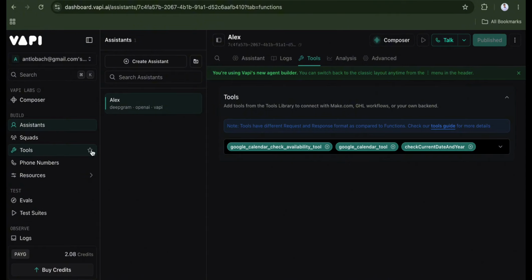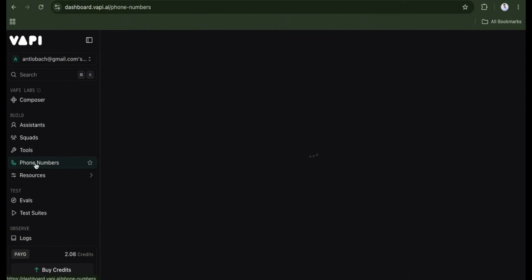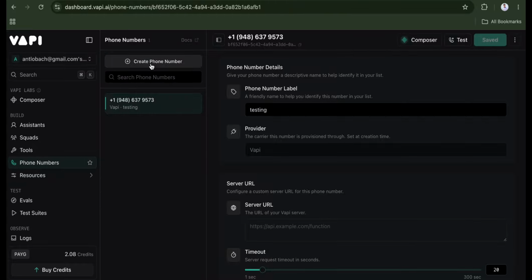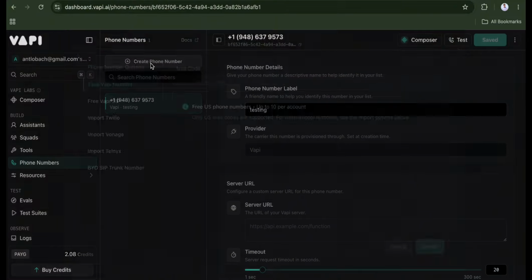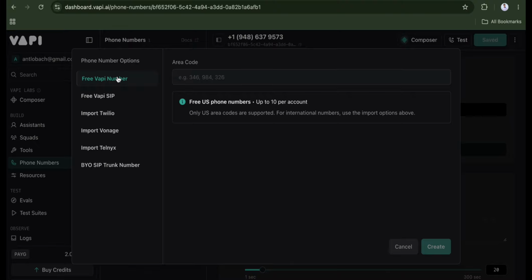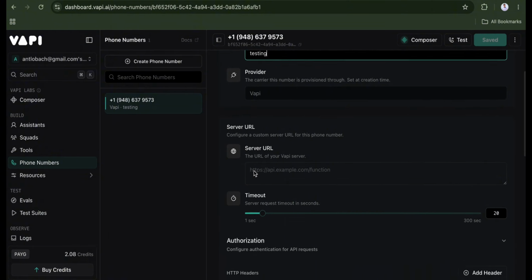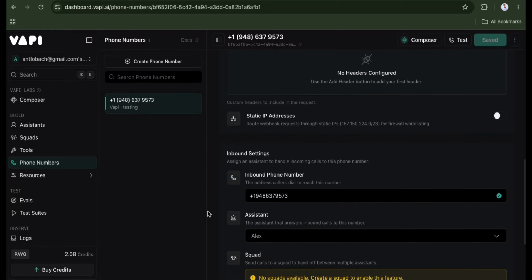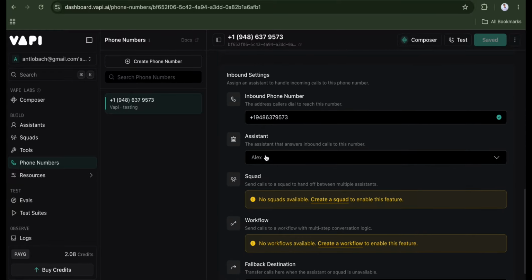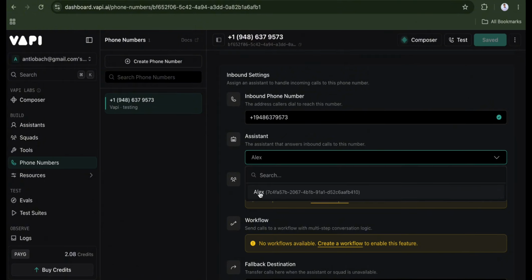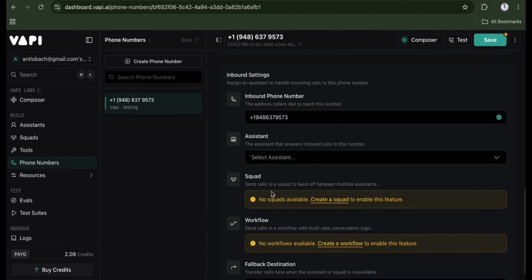And the last thing that we need to do is create a phone number. So go to Phone Numbers and create a phone number, and press on the Create Phone Number dropdown. Web AI actually gives you some free phone numbers that you can create. I already created one. Give it a name and scroll down and connect it to the agent that we created. In our case, it's Alex. And press on save.